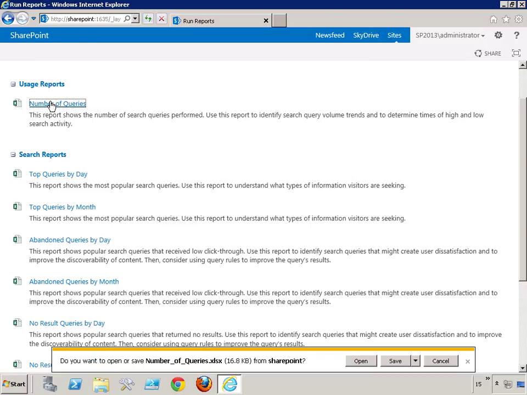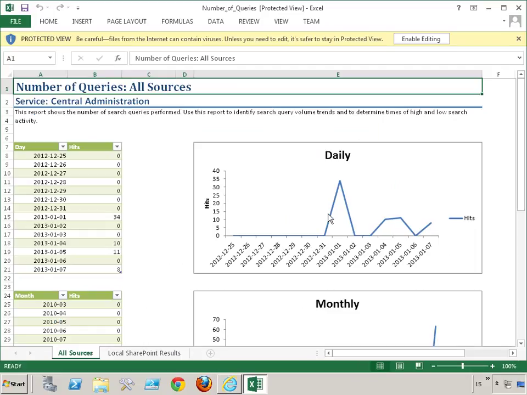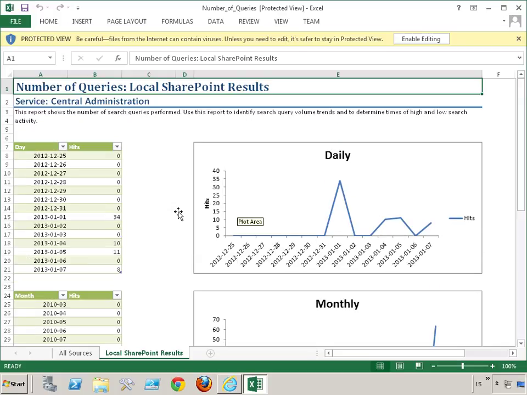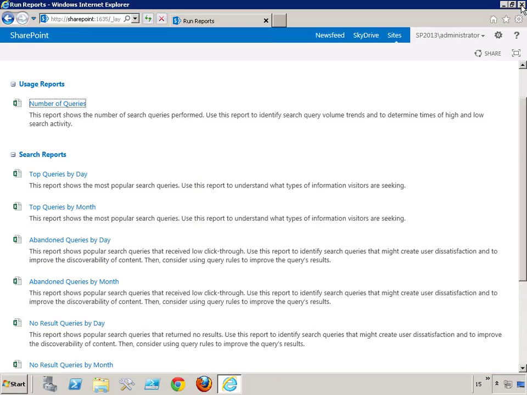So if we were to open up one of these, you can see that we just get a ton of data. Now, this is, again, a development machine, and so there's not a lot of queries going on, and I'm typically searching for the same things over and over again to build demos, but you get the idea.